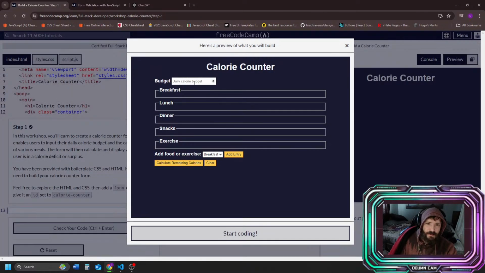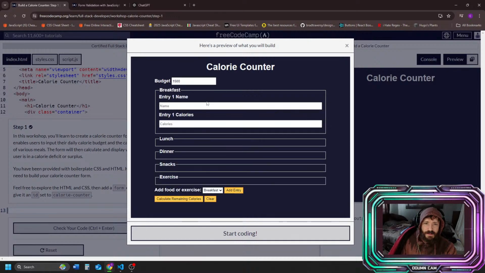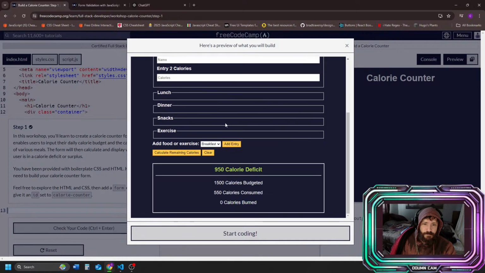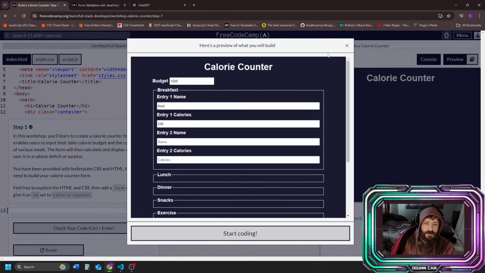So this is what we're doing. Calorie budget, let's say the calorie is 1500. Let's add the entry. Name is food, and the calories we ate for it was like 550. Let's add that entry, and let's calculate the remaining calories. Oh, there we go. So 950 calorie deficit still. So we got 950 calories to eat through the whole day. So that's cool.